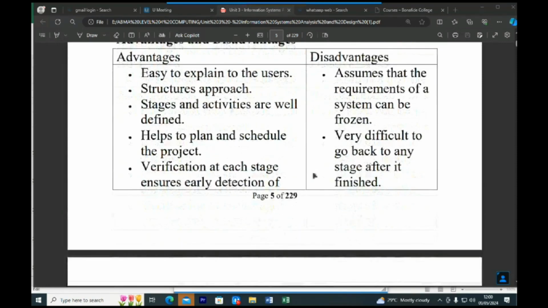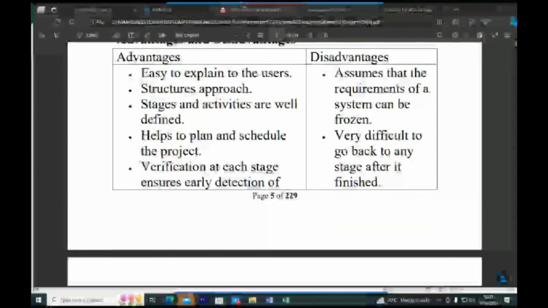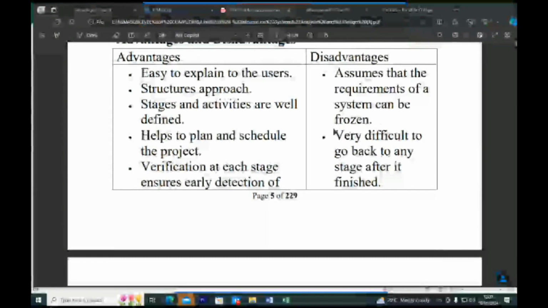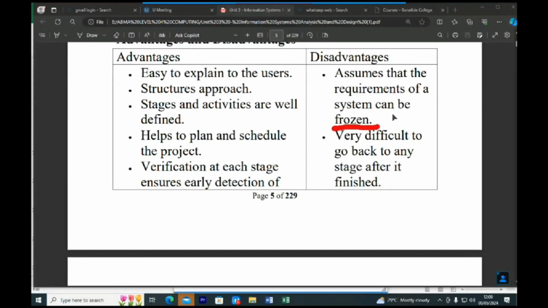Now on to the disadvantages. The first one, which I've talked about previously, is that the waterfall model assumes that the requirements of a system can be frozen. In other words, once we are done with these requirements, we are not going back. They cannot be changed, and that is a disadvantage.